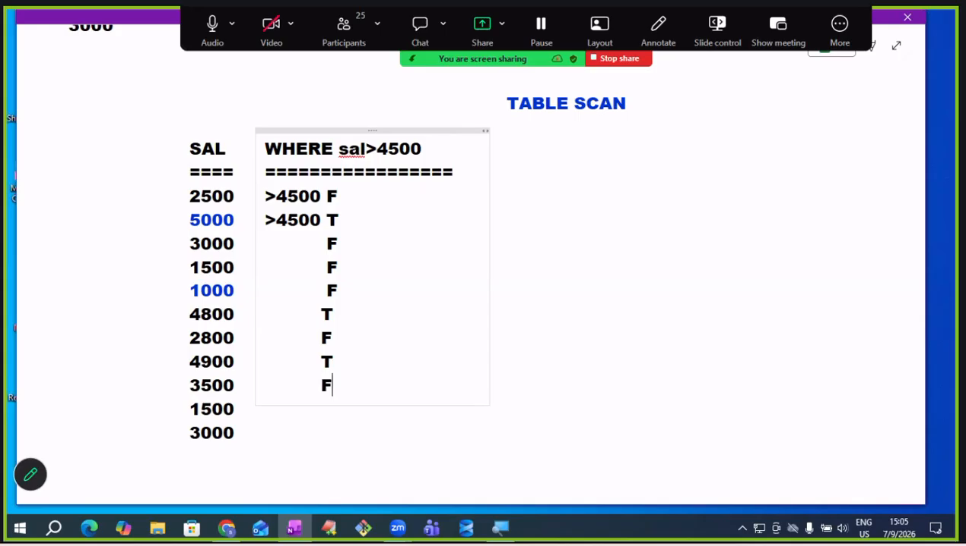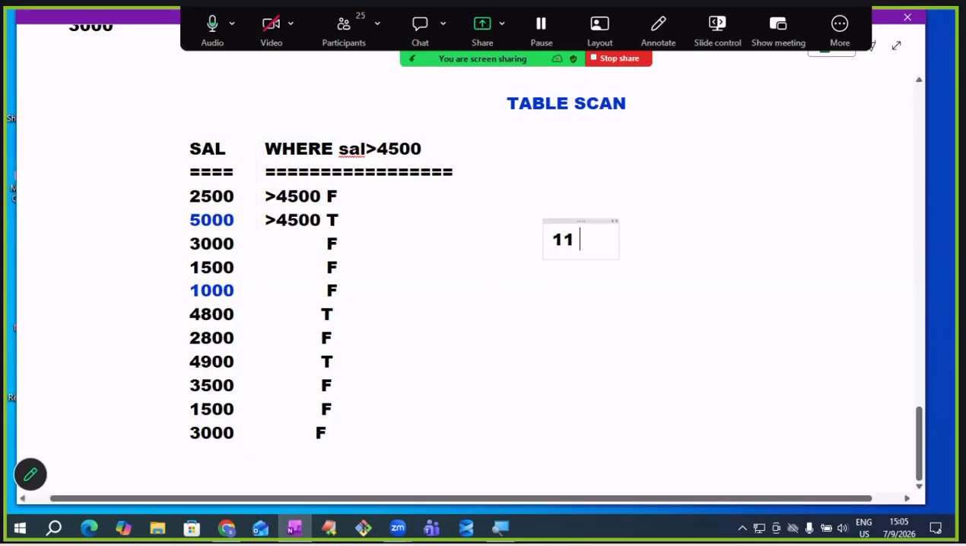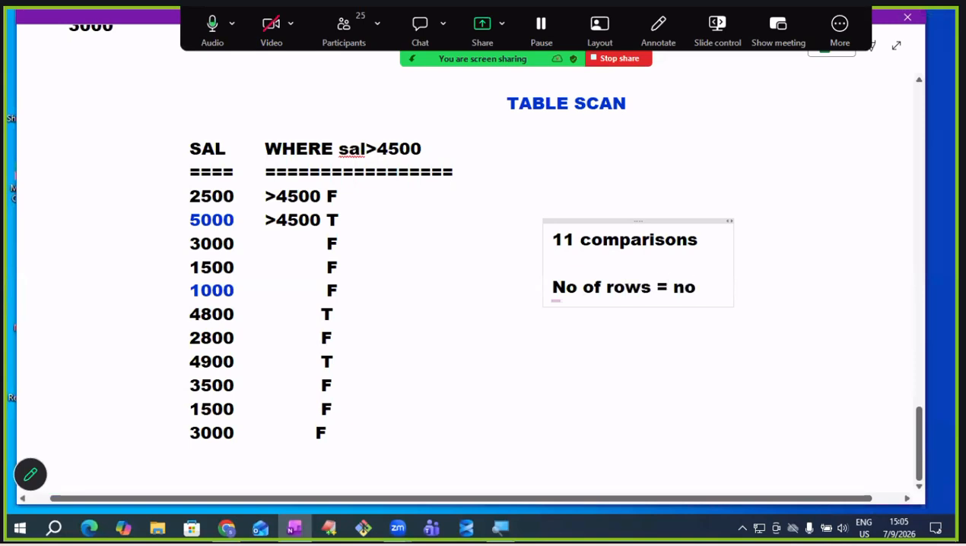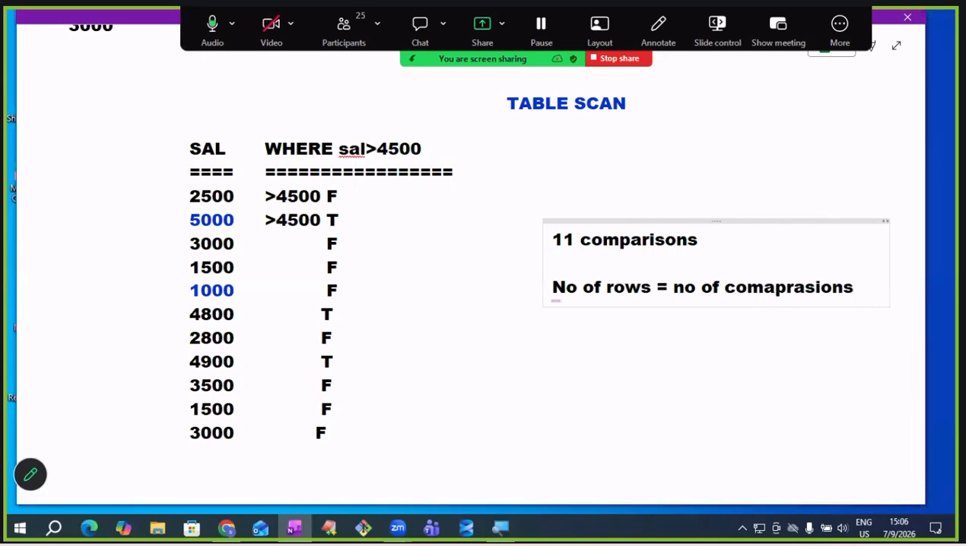3500? False. 1500? False. 3000? False. Like this. How many conditions is it testing? 11 conditions. How many comparisons are happening? 11 comparisons. So the number of rows equals the number of comparisons in a table scan. If 100 rows are there, 100 comparisons. If 1 lakh rows are there, 1 lakh comparisons.